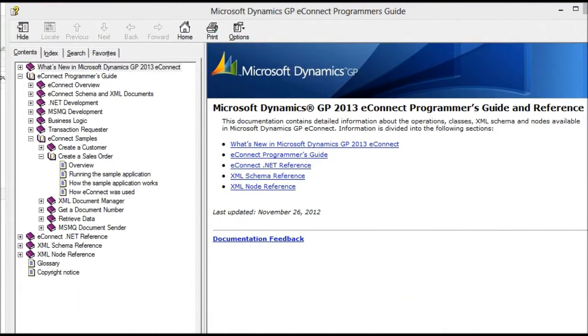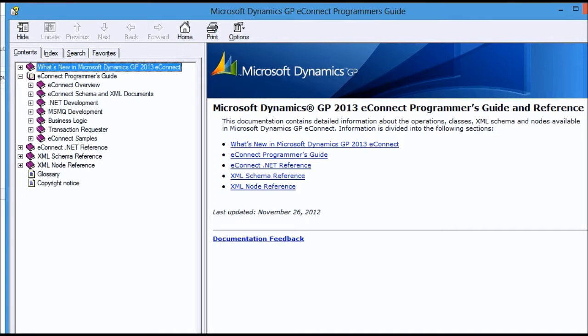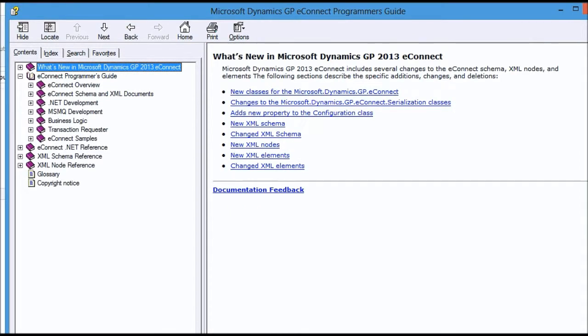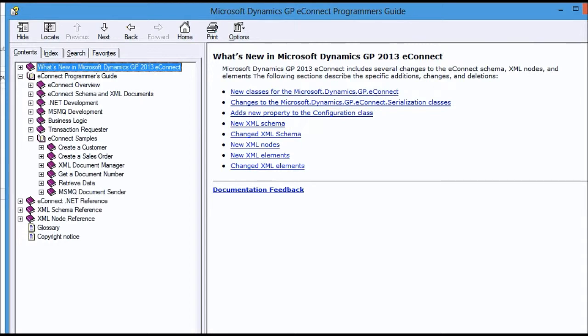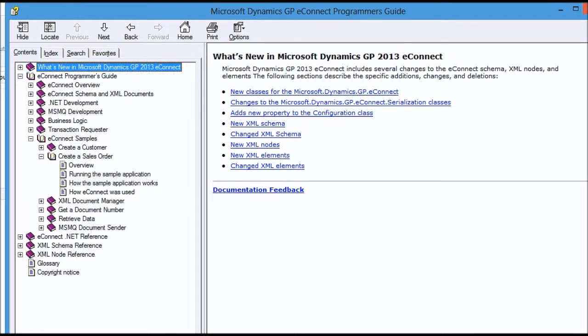And this is eConnect. Basically what you do is take a look at the software development kit with a description of all the objects in eConnect, and then my recommendation is to take a look at the eConnect samples. It's in the eConnect programming guide, eConnect samples, and then you can create a customer. The more sophisticated one is to take a look at create sales order, because that's what you typically do in an e-commerce portal. And these are code samples in C# and Visual Basic.